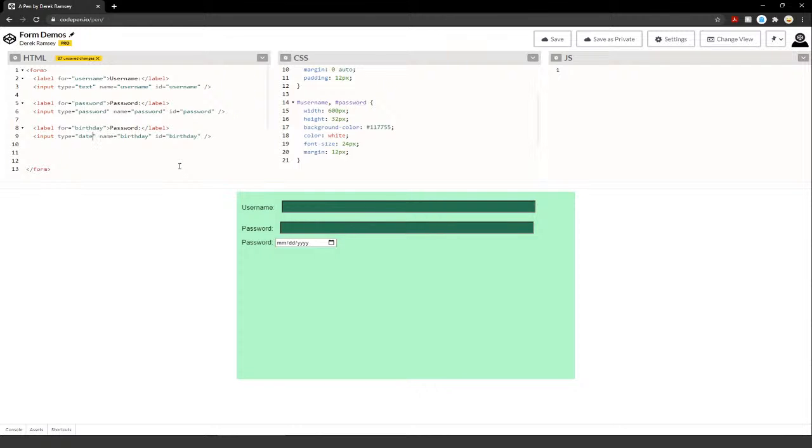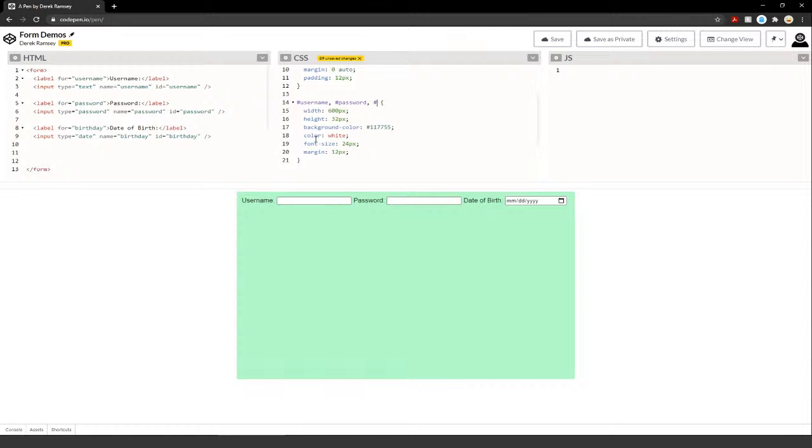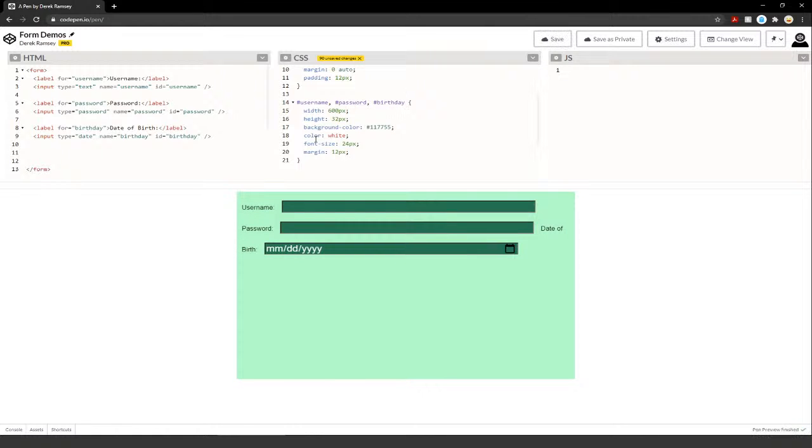Whoa. You just saw it change right before your eyes. And so instead of password, this will be date of birth. No complex coding, right? No fancy stuff. Just entered in the type of date. I could even add this other styling that we have here. So comma, hashtag, birthday. And it gets its own styling as well. And you can see this is the pop-up calendar that you get on certain sites.